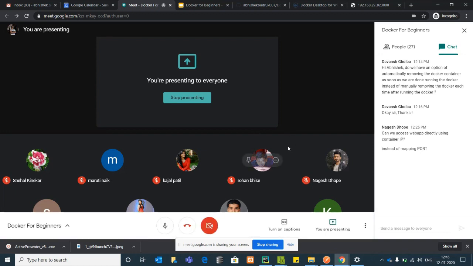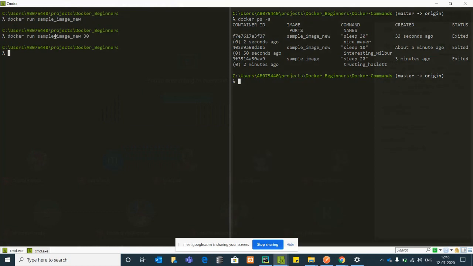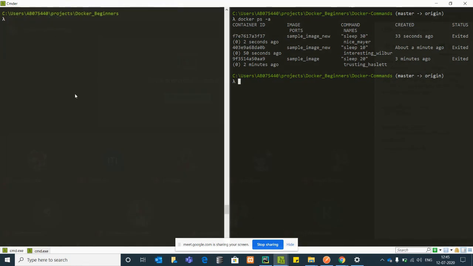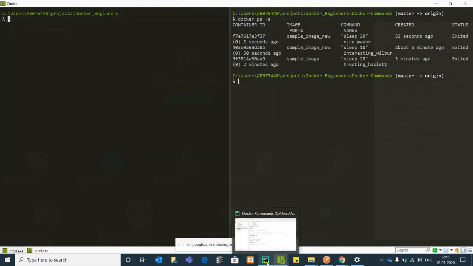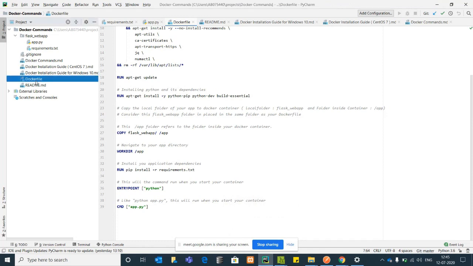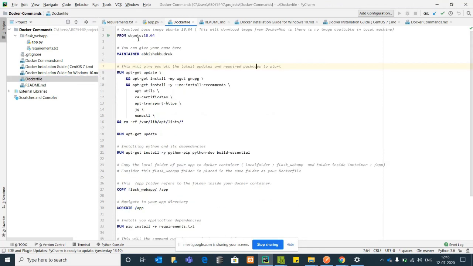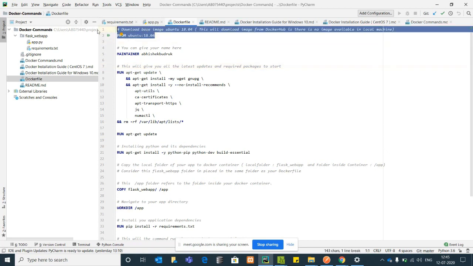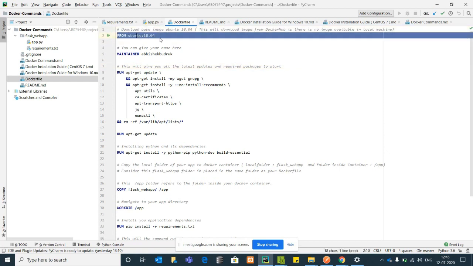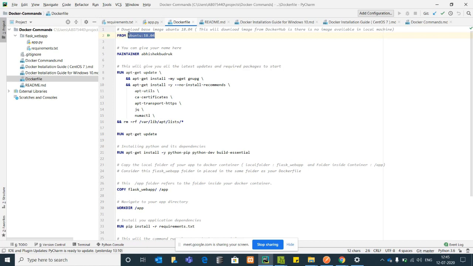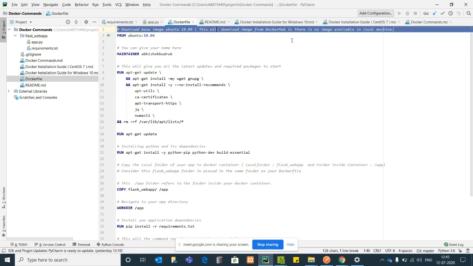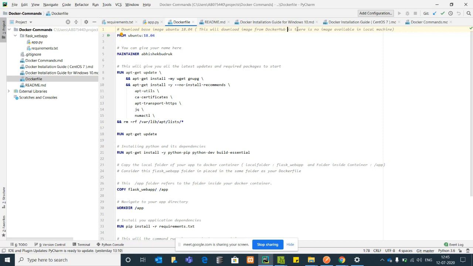Okay, so we are coming to the Dockerfile. This was the basic Dockerfile that I showed as an example. When you have the Dockerfile, it is something like this. Whenever we are using this FROM ubuntu:18.04, you can read over here: download base image Ubuntu 18.04. This will download the image from Docker Hub if there is no image available on the local machine.